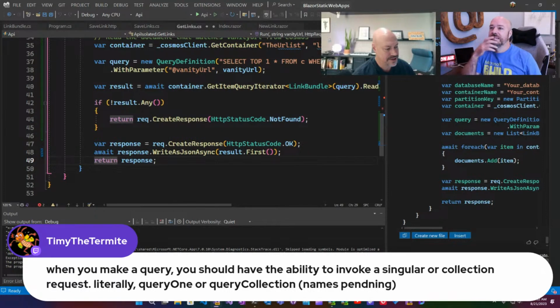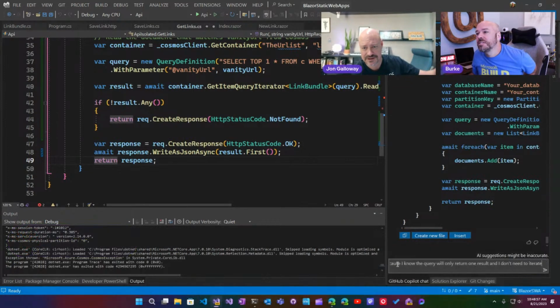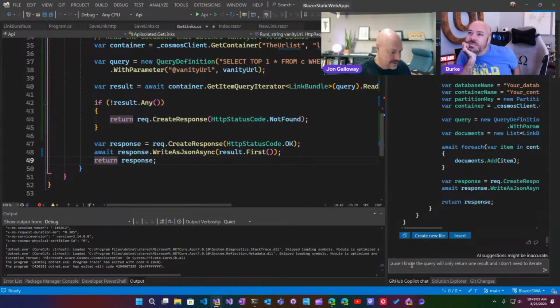Can I optimize this because I know the query will only return one result, and I don't need to iterate. Actually, oh, here it is. Result.first. This is what I got when I messed with it before. Let's go. All right. Okay, so I think I can run this.